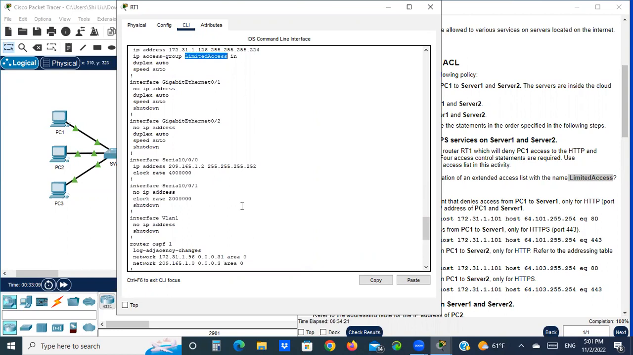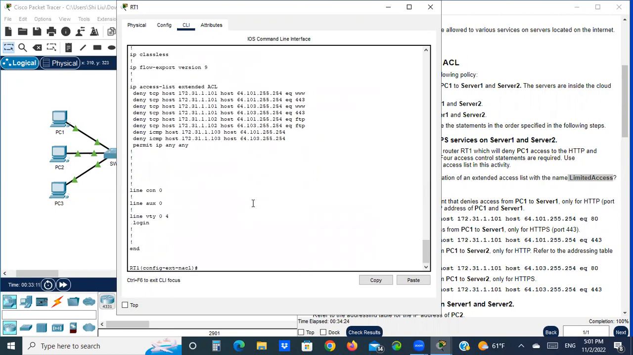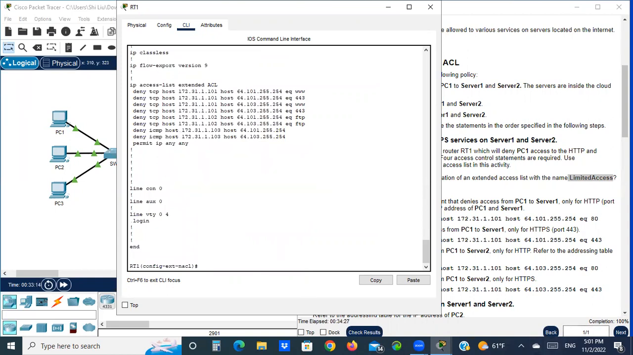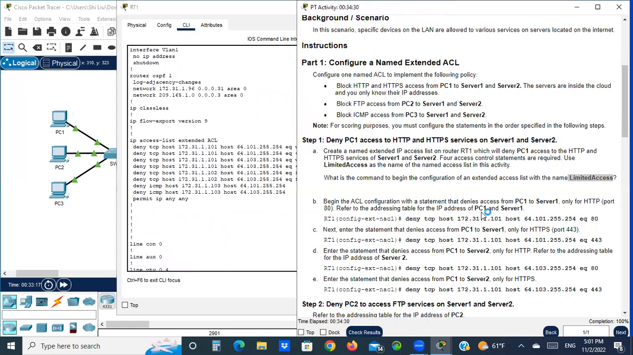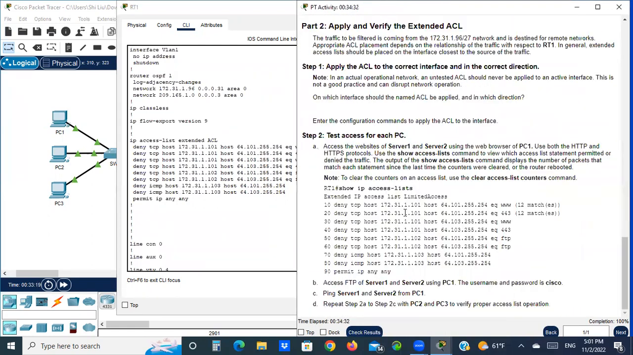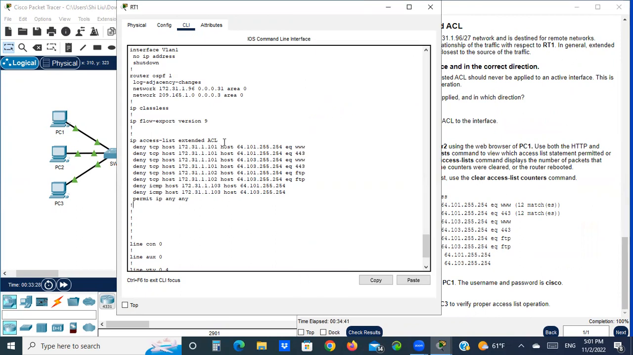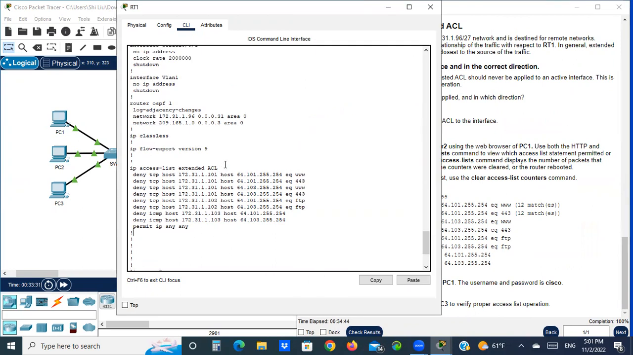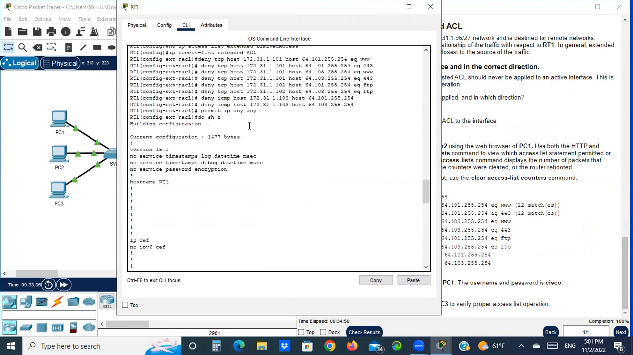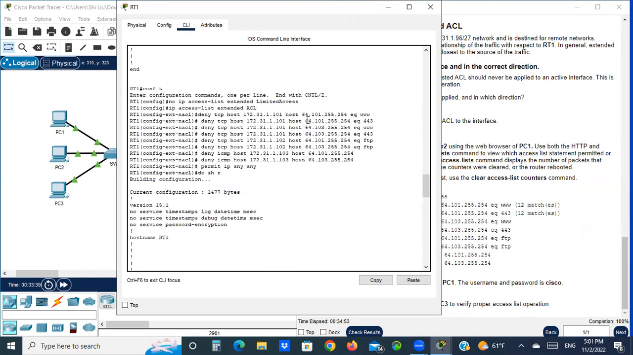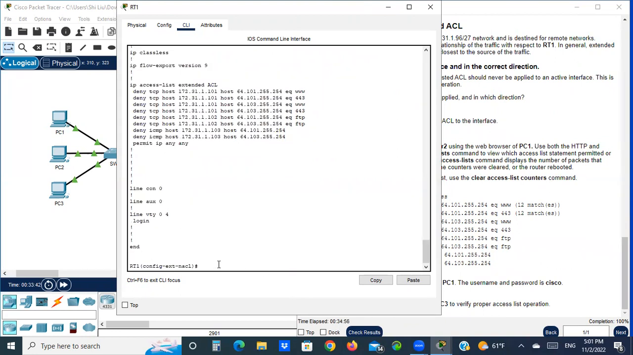Okay. Hopefully you can understand what I'm talking about. Here is completion. But if we use this configuration to do the test, the last part, test access for each PC, the test will fail. All right. So I hope you can understand what I mean. And I'm not going back to my previous configuration. You guys can go try. Hopefully, Cisco can correct this answer for this packet tracer.